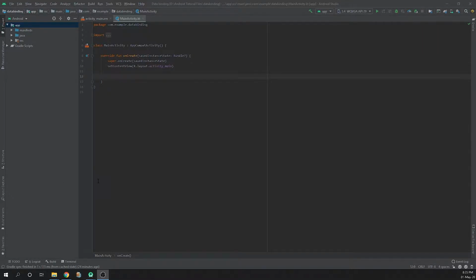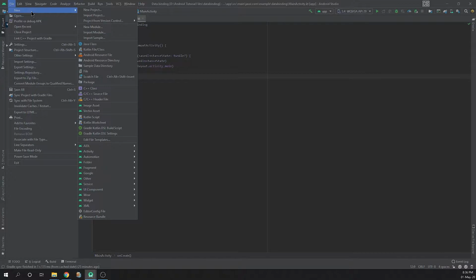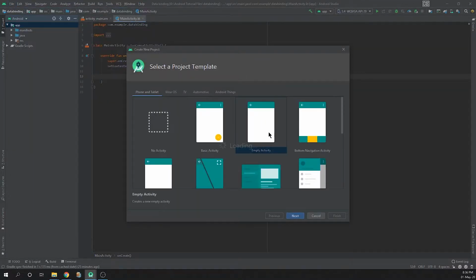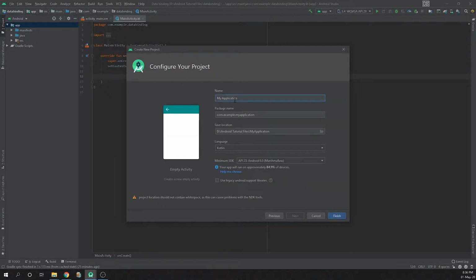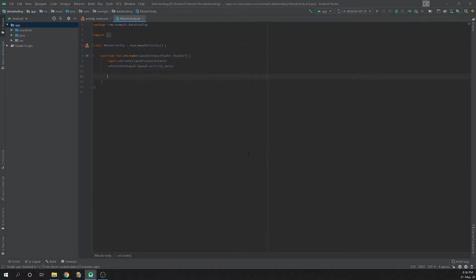So I have already created a project. If you have not yet created a project, just go to File, New Project. Select Empty Activity from here, then click Next. Name your application and just click on Finish. Then you will get this screen like me.